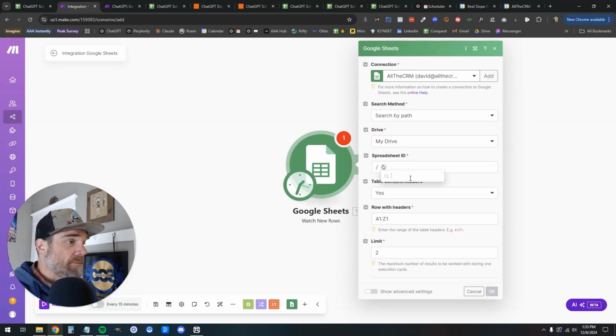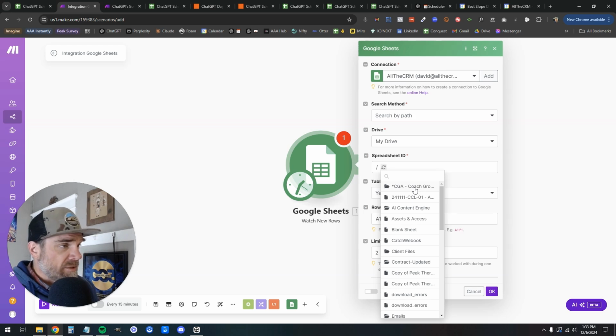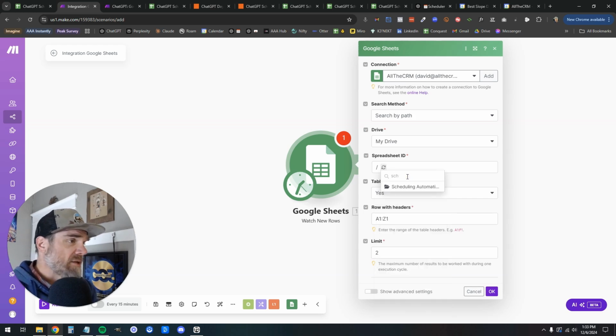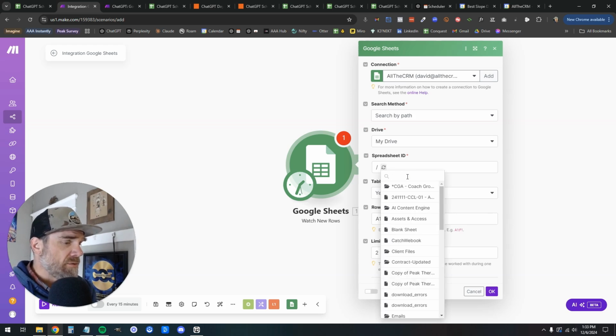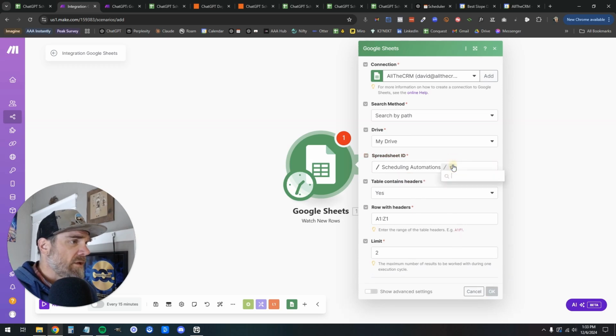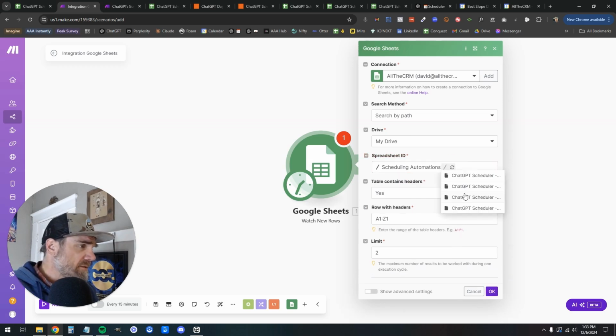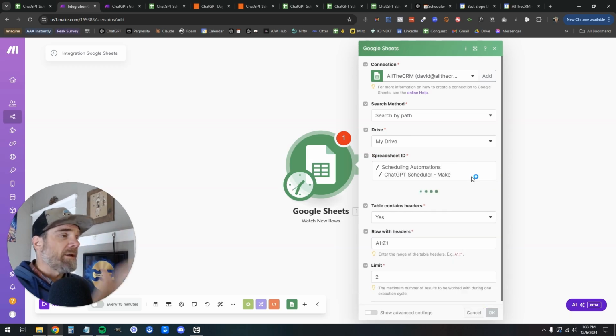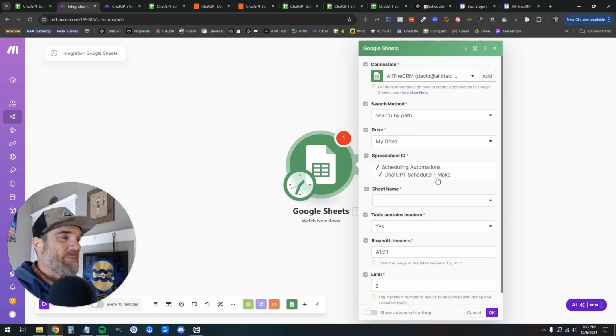So my drive, cool. We're going to do scheduling. Actually, I could probably just look for this. Nope. I want to do scheduling, automation, and then I've got to find the correct sheet. I can't see. Oh, I got lucky. Even for this, pick the right sheet. It's a little annoying that you can't see the whole file name. Pick the right file name, sheet name, just like we did before.